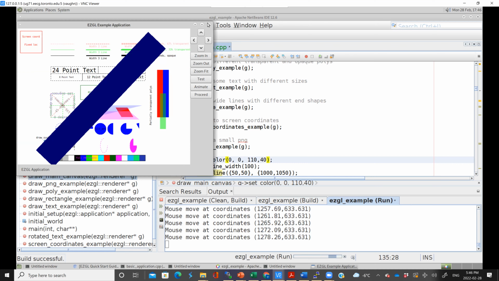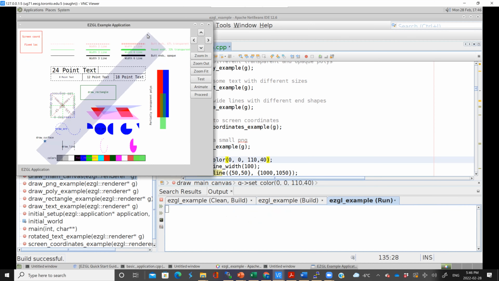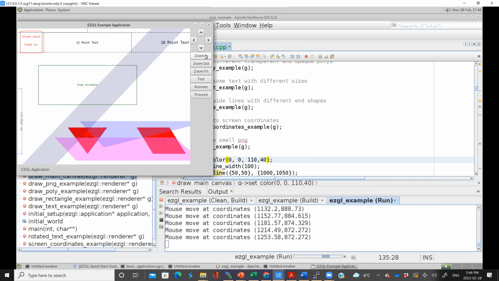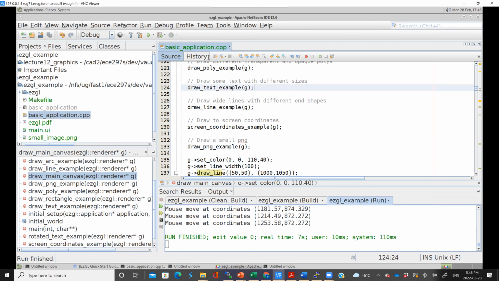I think I ran it too fast. I hadn't finished building yet. Okay, let's run it, build it again, run it. Okay, so now it looks pretty transparent. And so everything works pretty well. So it wasn't too hard. So drawing things is not too difficult.